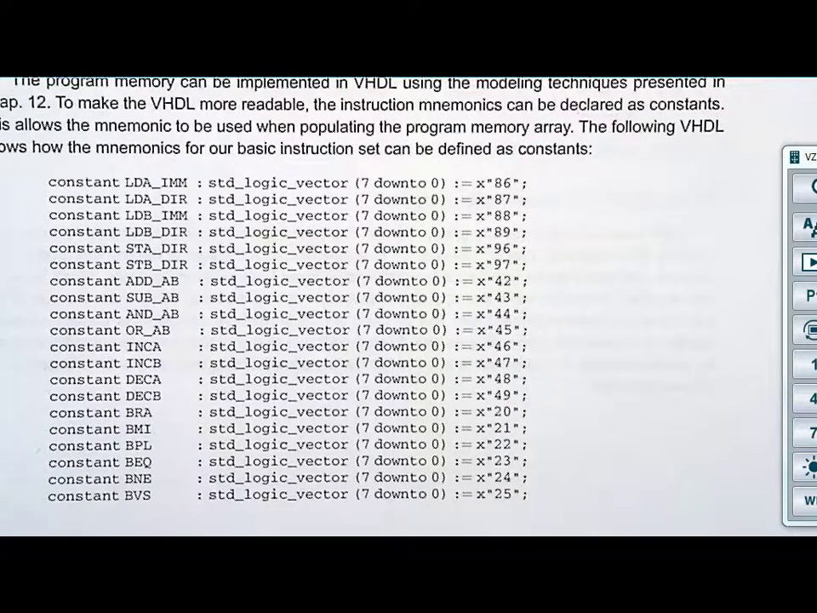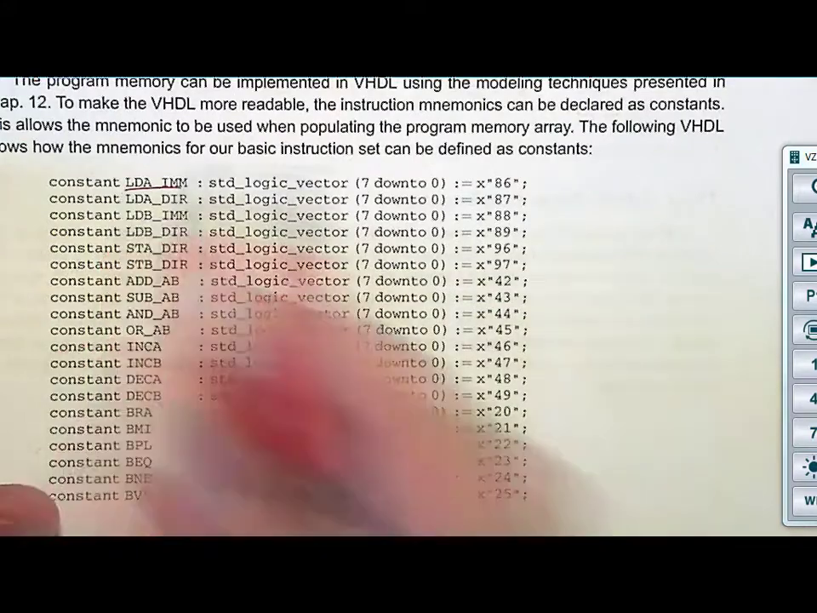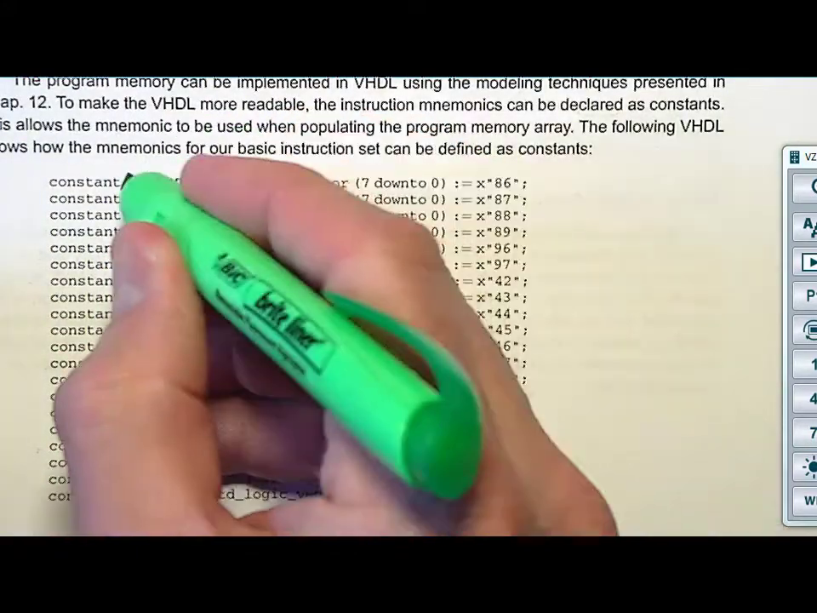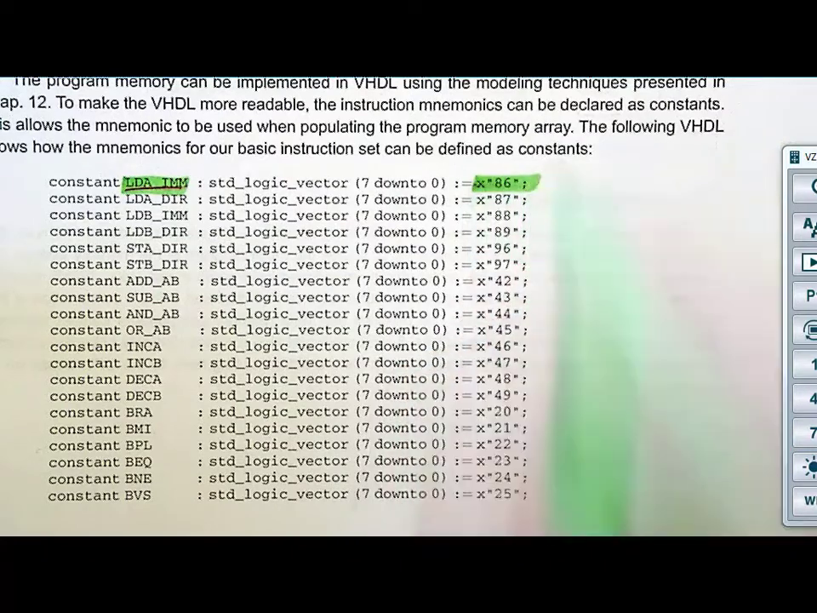Okay? The reason we do that is because if you don't do constants, then you're programming the computer in ones and zeros. You are literally saying, load A with immediate addressing, and you're going to type hex 86. That is hard to remember. You know what's easy to remember? If I said, I'm going to make a constant, which is called load A immediate, and I'm going to set its value to 86, when I go to populate my ROM array, I can use that mnemonic. Beautiful. Do I use constants for the addresses?